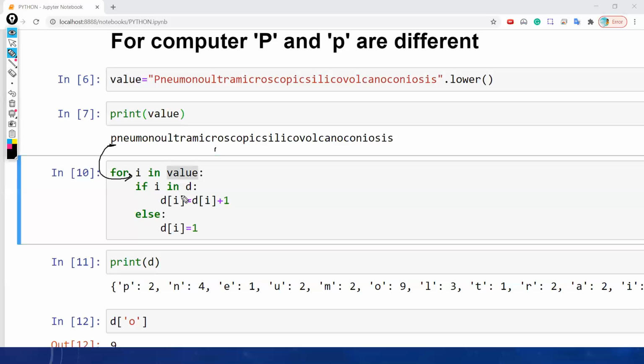Now, if I in D, what the syntax says is: if I. Now my I has P associated with it, so I equals P. So it will check if my I is there in my dictionary as a key. You have seen what a dictionary is and what a key is. Currently my dictionary is empty, so this condition would be false, which means it will not go into this part.